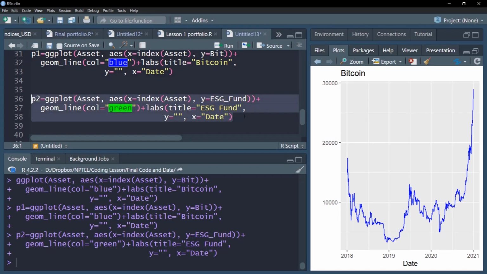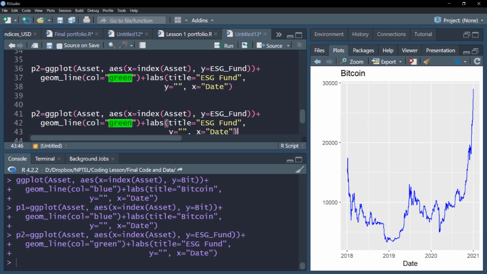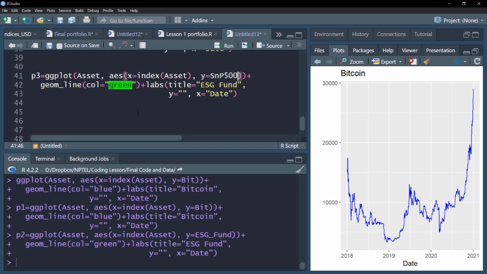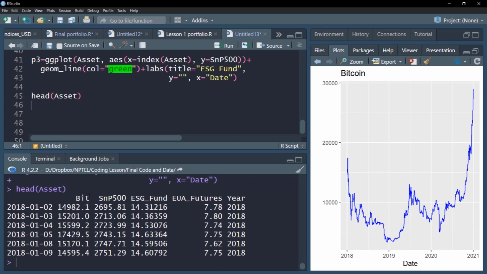In the third step, P3, I'll use my S&P 500. So I'll specify it as S&P 500. I'm using the exact name as in my data. So if you want to check, you can just do a head command and you'll find the exact names. It's S&P 500, the same I'm using here.